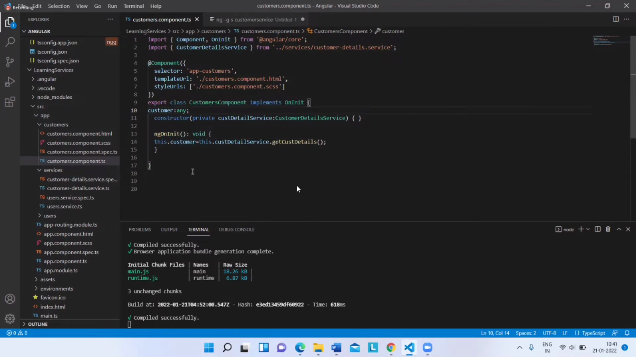So the first thing is, after creating the service, I imported the service, then I created an instance for that service. With the help of the instance, I'm invoking the method which has been written in the service. Since the service is returning some data, I'm storing it in this property called customer. So now the service has been injected into the customer component.